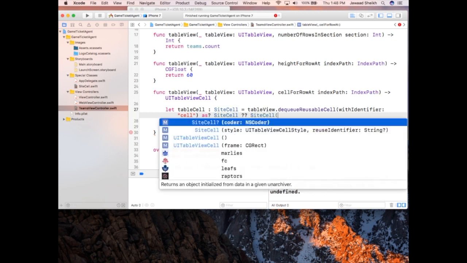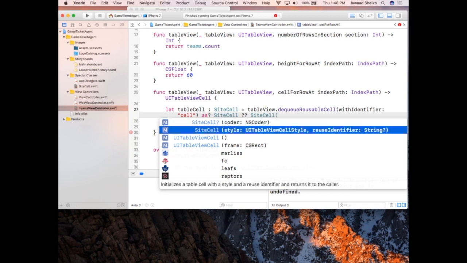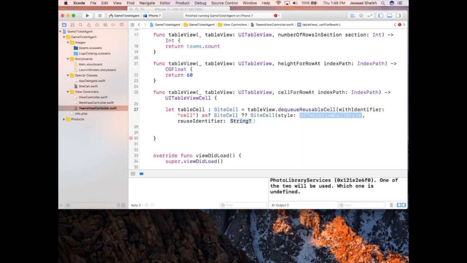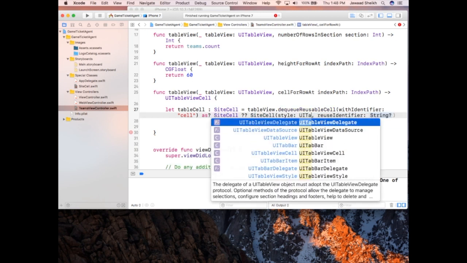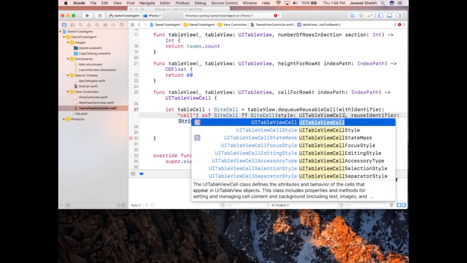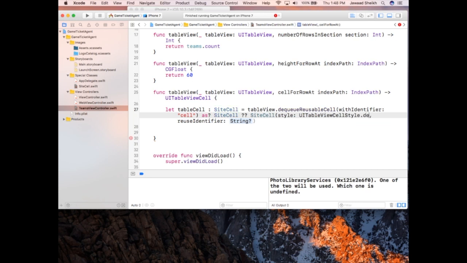And pass in, and look, it's letting it autocomplete, so we'll just pass in that second constructor. Style will be UI table view cell style dot default. Second argument, reuse identifier, the same cell for our reuse identifier.